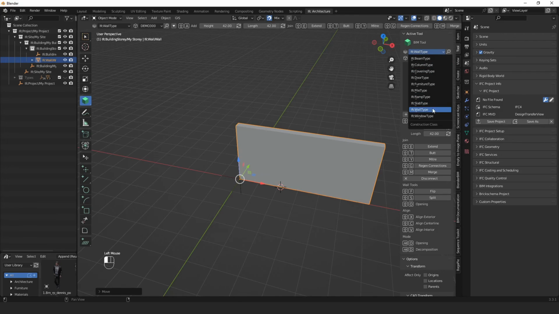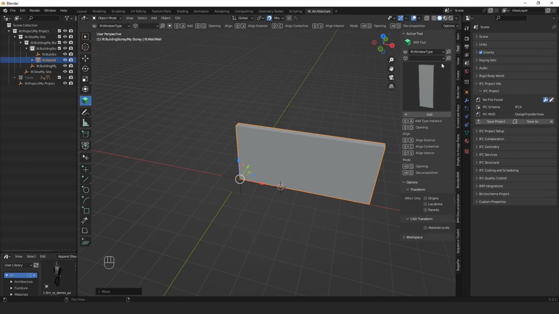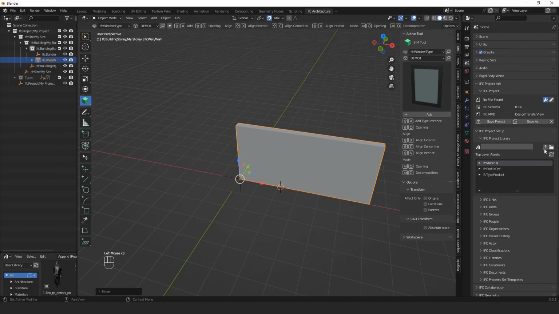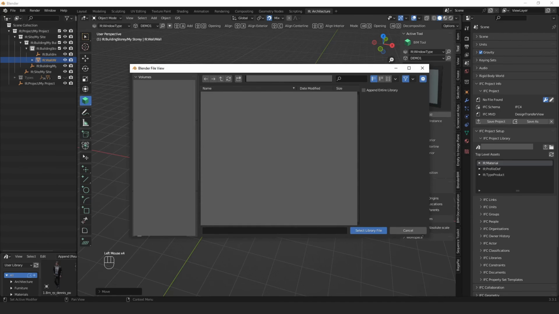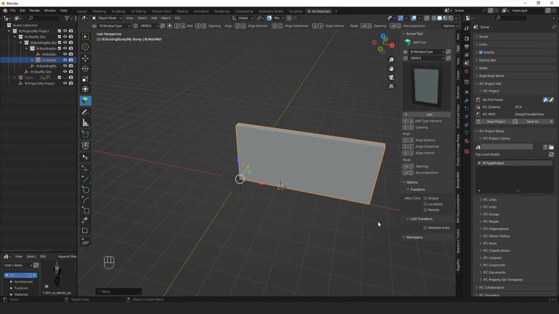So now I'm going to go down to my window type, and I'm going to select demo 1, and now I'm going to load my library. So you go to project saved, project library, and you click on this guy, select library file. You navigate to wherever you saved your newly made window. So it was a 900 by 600 aluminium. We're going to go type product, window type, and click the little icon to add it.